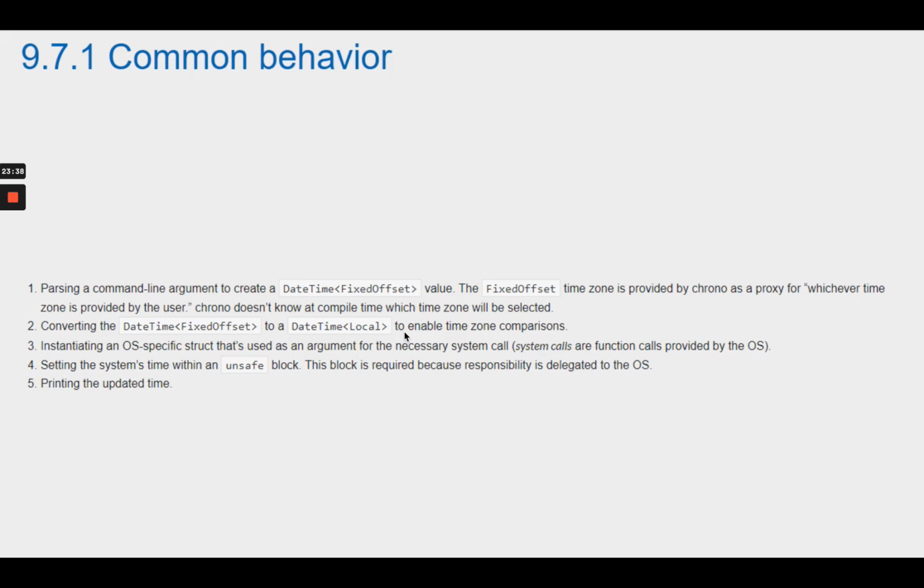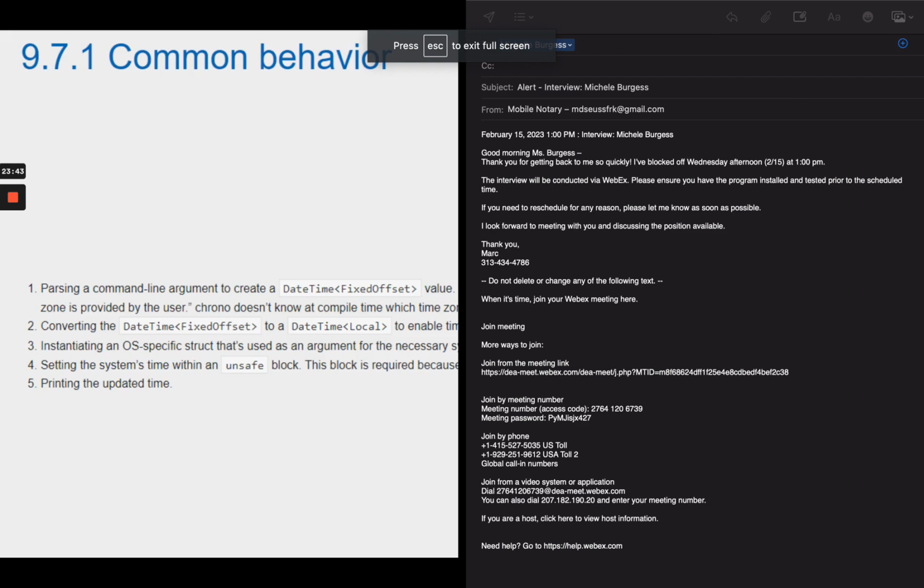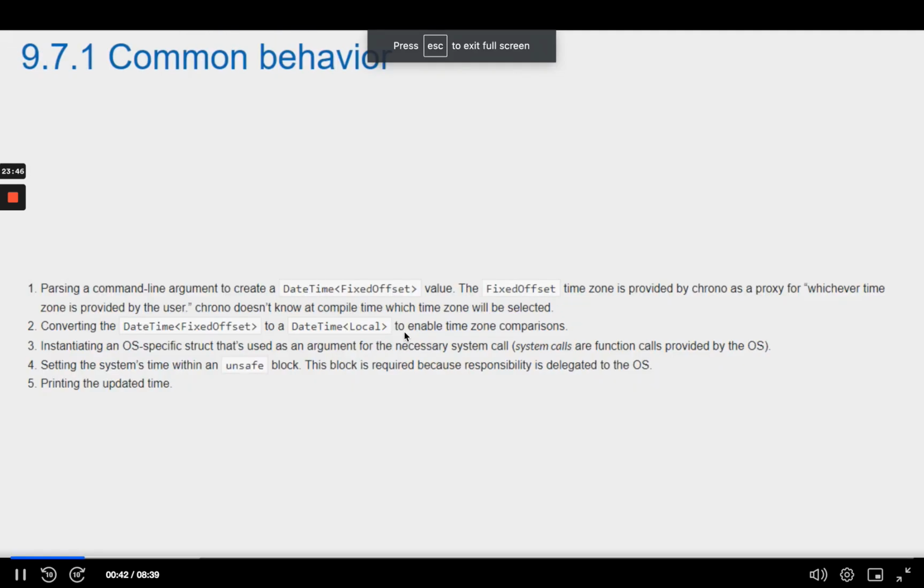1. Parsing a command line argument to create a DateTime of fixed offset value. The fixed offset time zone is provided by Chrono as a proxy for whichever time zone is provided by the user. Chrono doesn't know at compilation time which time zone will be selected. 2. Converting DateTime of fixed offset to a DateTime of local to enable time zone comparisons. 3. Instantiating an OS-specific struct that is used as an argument for the necessary system call. System calls are function calls provided by the OS.